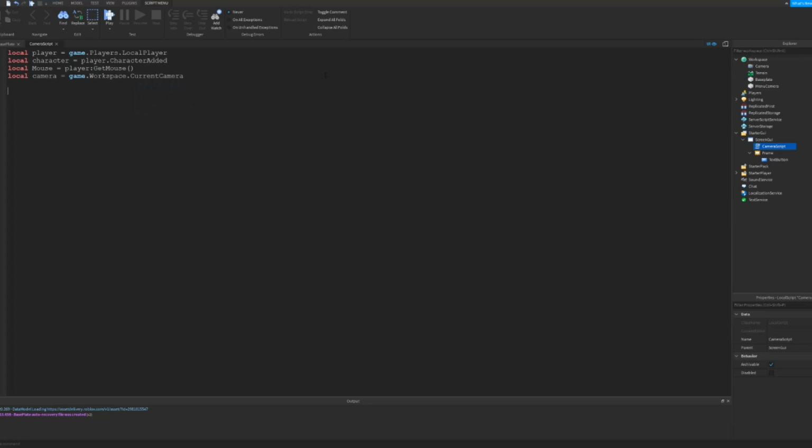And then we're gonna wanna go down 2 lines and say local defaultCFrame equals camera.CFrame. And then go down another line and say local view equals 150. We can change that later if we need to. And then say local blur equals game.Lighting.Blur.